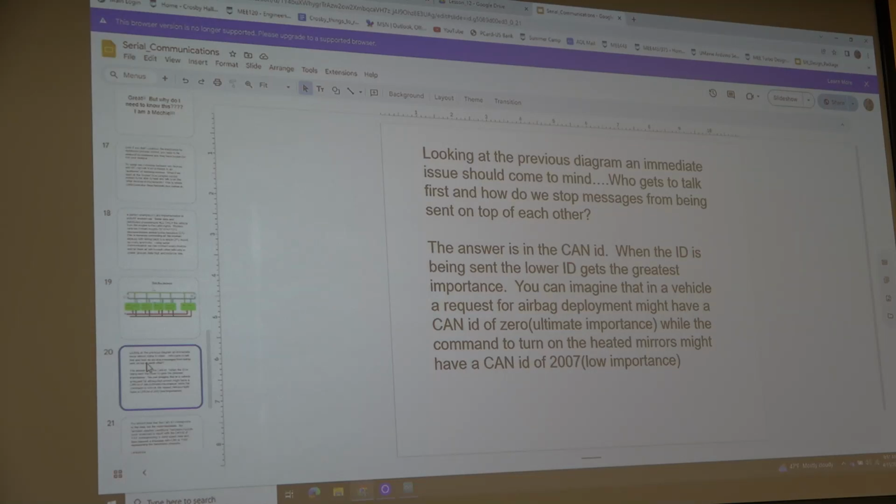Okay, and this CAN stuff is not just used in cars. It's used in medical instruments, it's used in HVAC, it's all over the place.